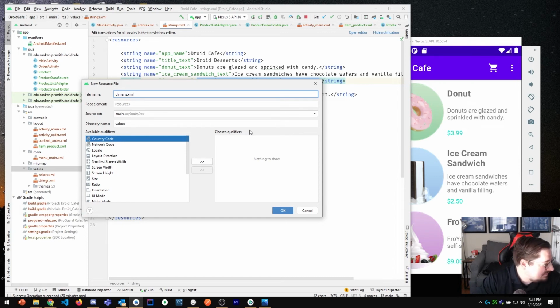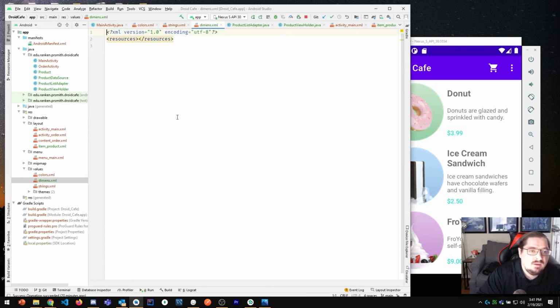Dimens. I'm going to go ahead and add that. So dimens is short for dimensions. I can use this resource file to store dimensions, and then I can change those dynamically based on the screen size. You can think of it a little bit like a media query. So does everybody have that dimens file created?